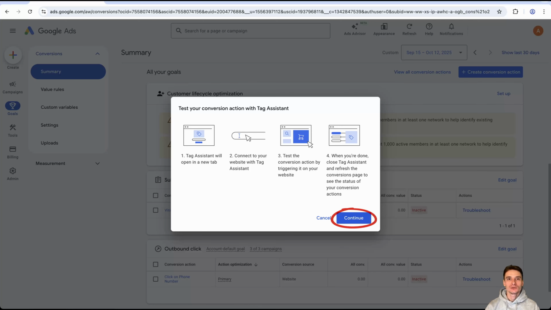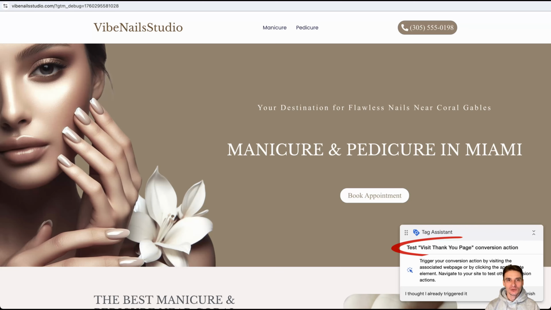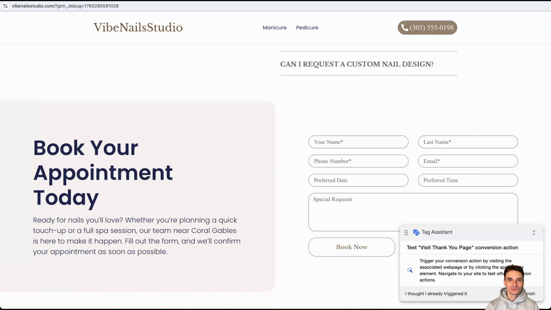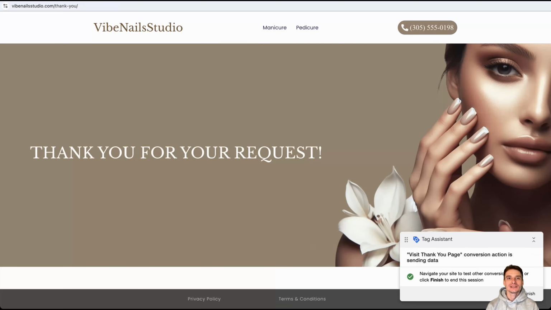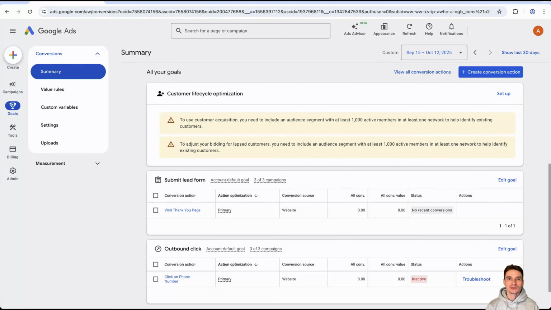So click continue. Enter your website URL, click connect. It connects. Now we test the thank you page conversion. I scroll down to the form, fill in the remaining required fields, click book now, and that's it. See the green check. Visit thank you page moved into text fired. Now we go back and we see no recent conversions, meaning there was no real conversion yet, but the error is gone. Unlike GTM, here you verify each conversion one by one, if you decide to do it.